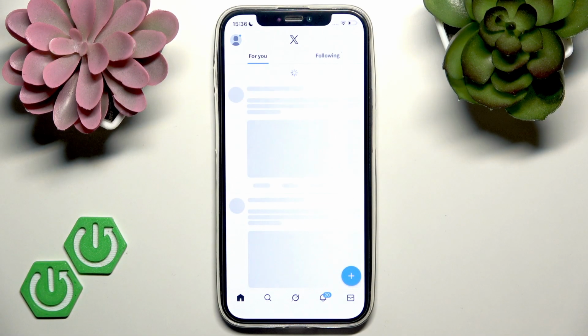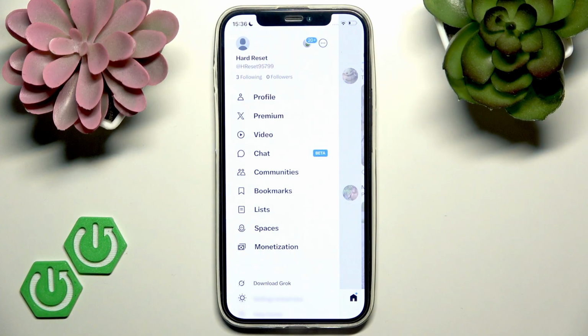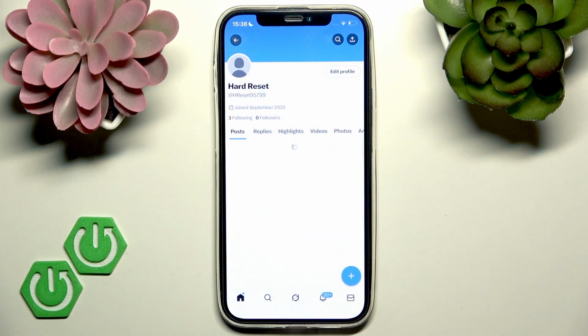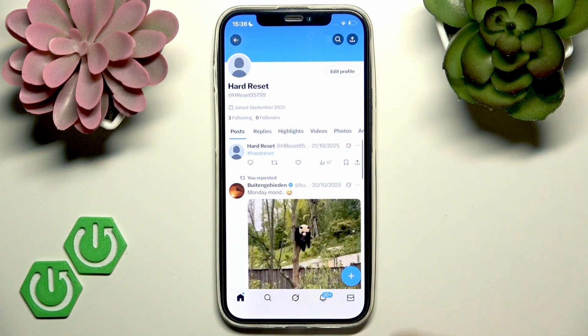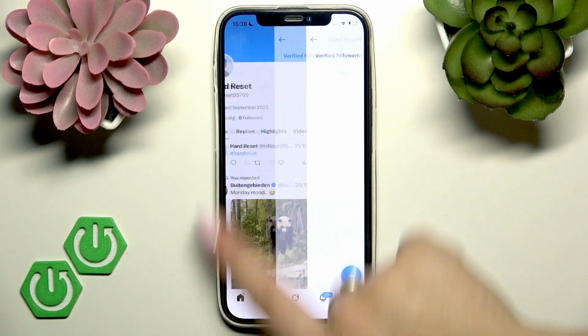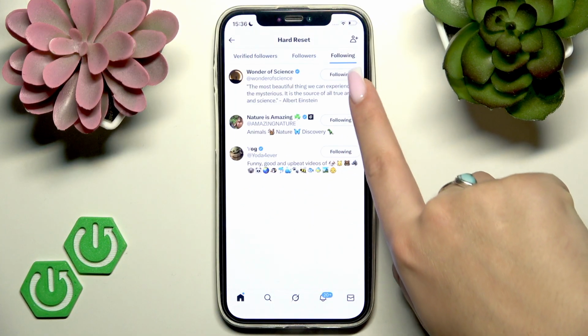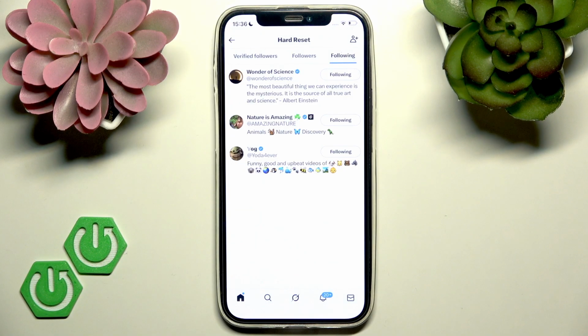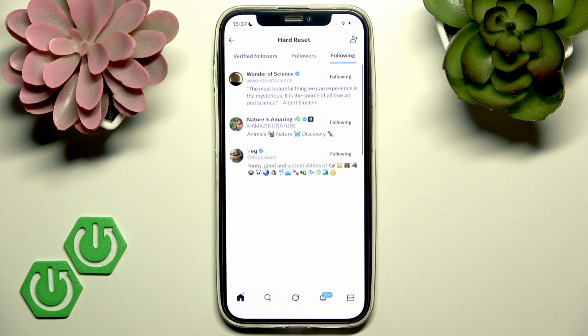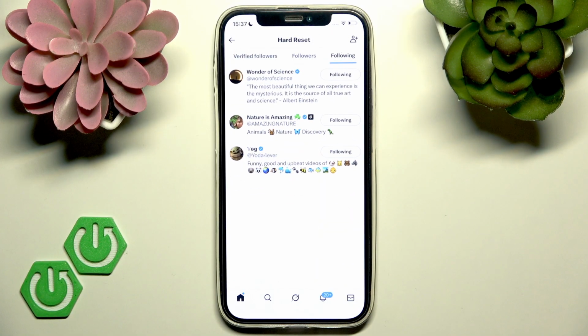To do that, you need to tap your profile picture in the top left corner of the screen, and now in the side menu, select Profile section. Now under your bio, you have to tap on Following Count, and please make sure that you're at the section Following at the top. So this is the page where you will see every single user that you follow on X. And additionally, you may need to scroll down to see all of your followings.